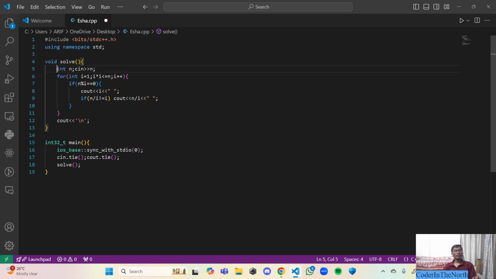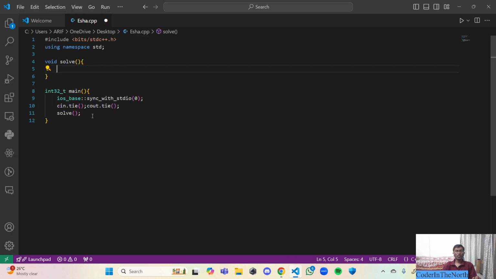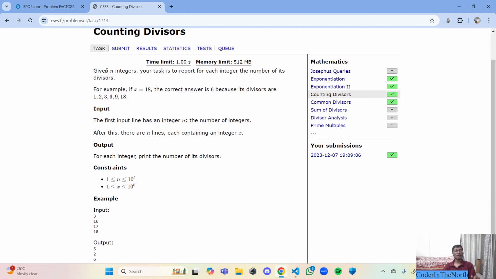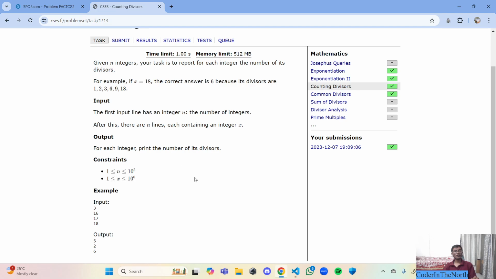Now we'll solve a problem from CSES. It's counting divisors, and what it says is, given n integers, your task is to report for each integer the number of its divisors. In this problem we need just the count of the divisors. How many numbers are there which are divisors of some number x. For example, x is 18, the correct answer is 6 because its divisors are 1, 2, 3, 6, 9, 18.